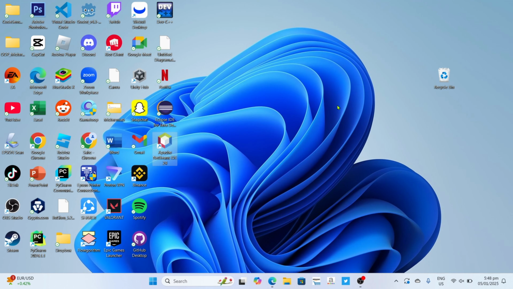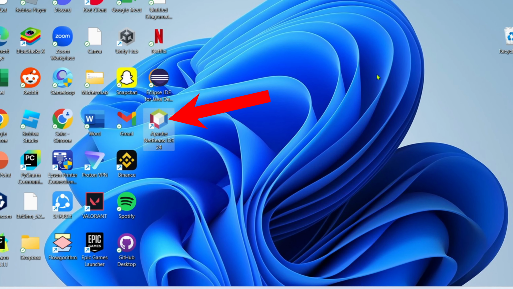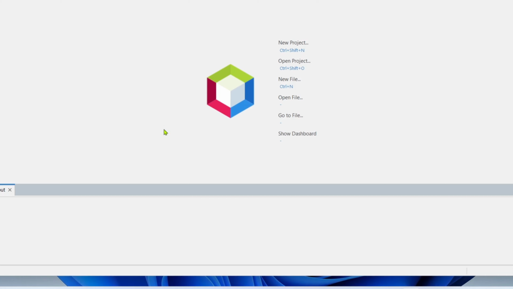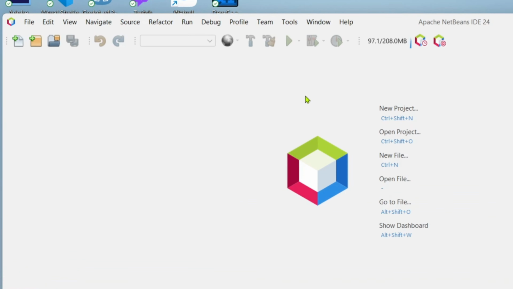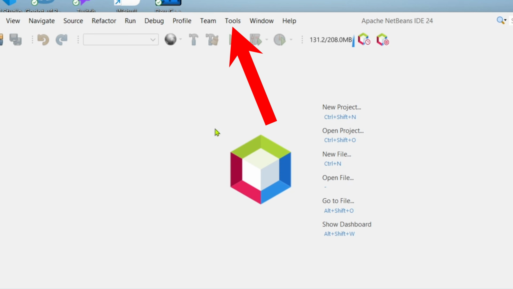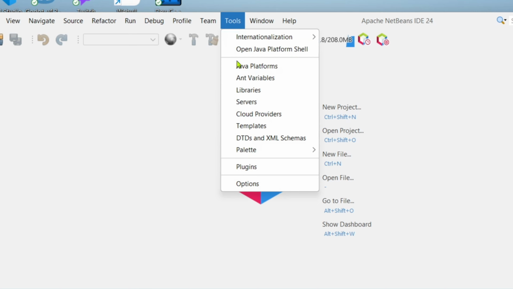So to enable the dark mode theme of your NetBeans IDE, it's actually pretty easy, just follow what I'm going to do. For the first step, of course, you will need to open your NetBeans. And after opening your NetBeans, next, I want you to look at the menu bar at the top and then find the Tools option. And once you've found it, just go and click it. And then select Options at the bottom.